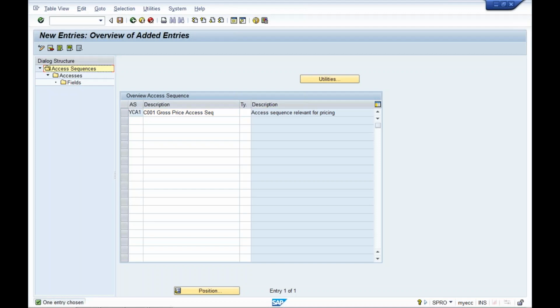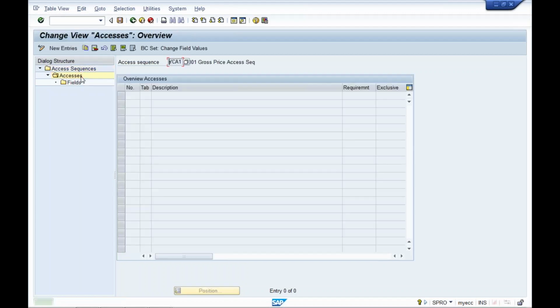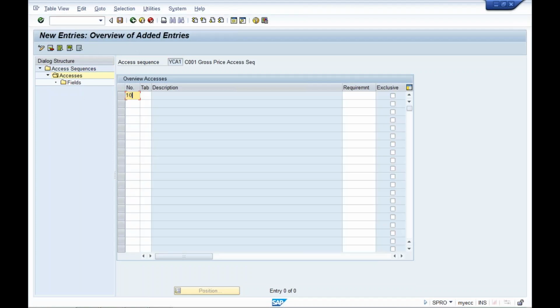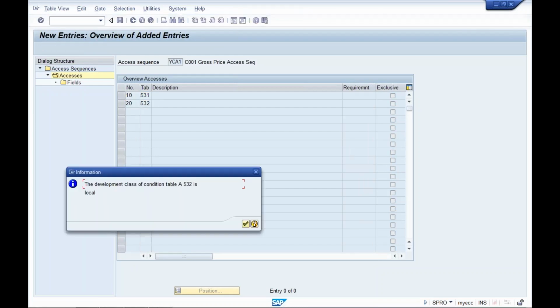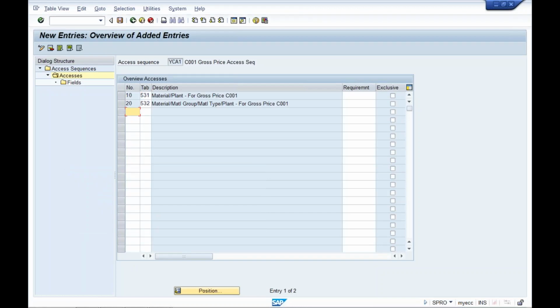Press enter. Select this row. Double click on accesses. Click on new entries. Enter an item number and the table number that you want to use, in the order in which you want these tables to be used. Let's say 531 and 530. Okay. So like this, all the tables that you have created for this particular price element have to be entered here. Since we just created two tables, I just entered two tables.